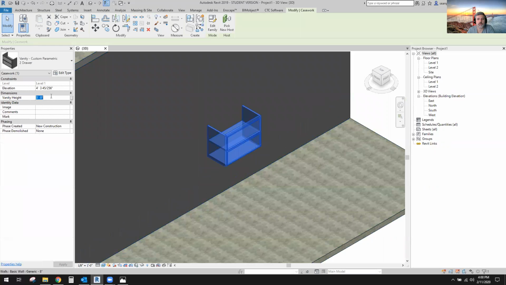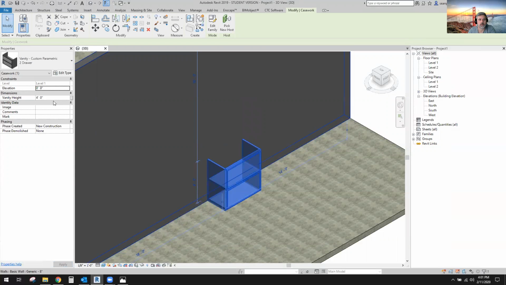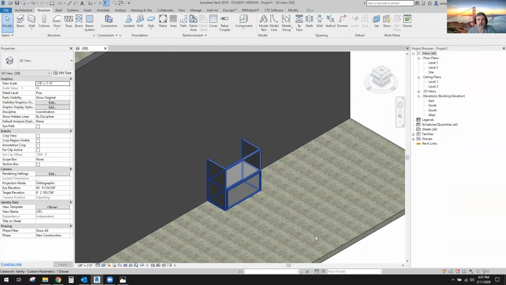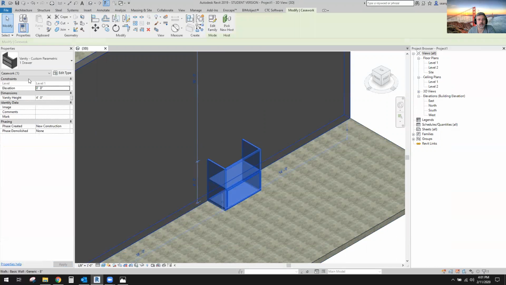We can control the vanity height right here. We can say that it's 4 feet off that elevation. I think this one is actually a control too. So the vanity height is how tall the thing actually is. Now, notice what things are able to be seen here. So if I switch between the 2 drawer and the 1 drawer, notice that it turns that visibility on and off. So it's pretty nice. It is functioning as I expect.